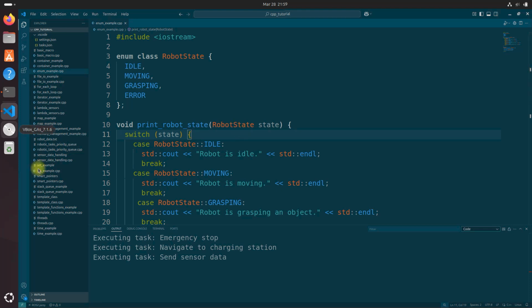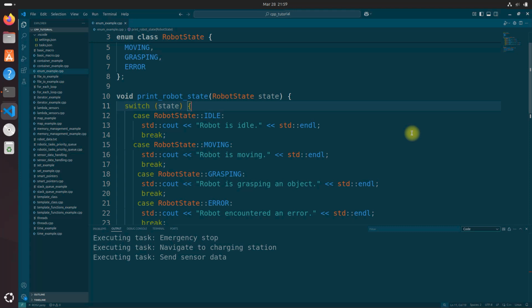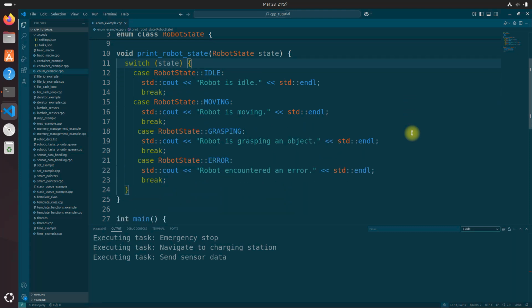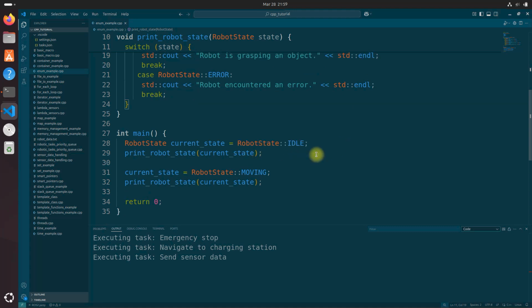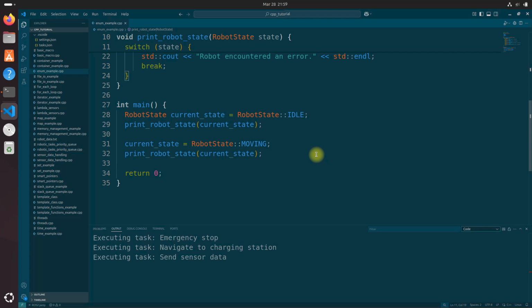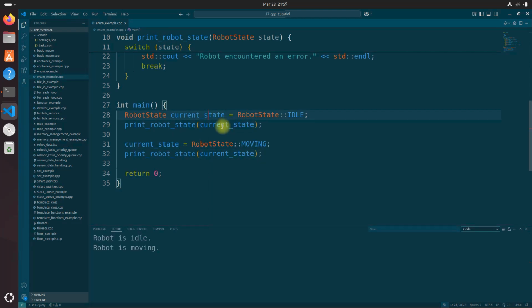In the main function, we create a variable currentState of type RobotState. And we initialize it with RobotState::idle. We pass this state to the printRobotState function, which prints the appropriate message right here. We then change the current state to RobotState::moving and call printRobotState again with the updated state. Now run the code. So we see Robot is idle, Robot is moving.